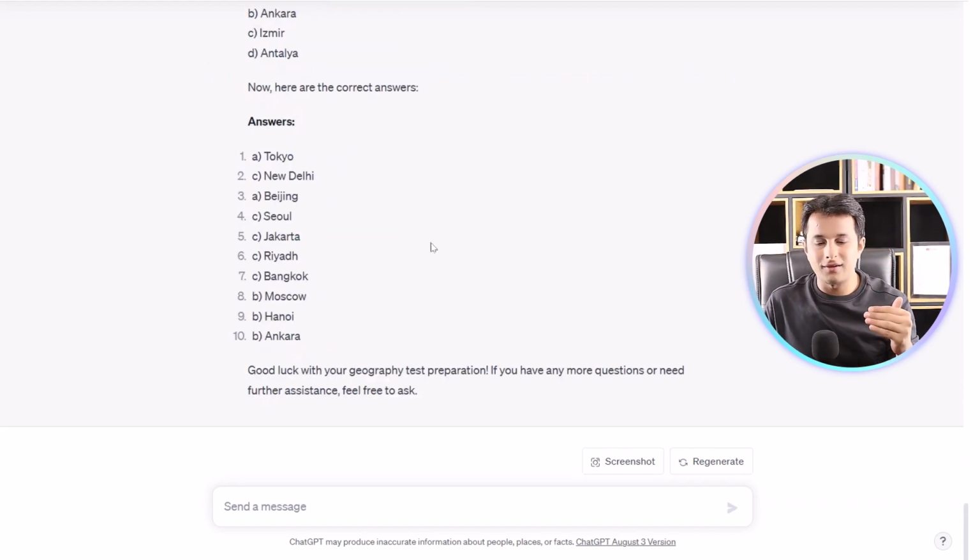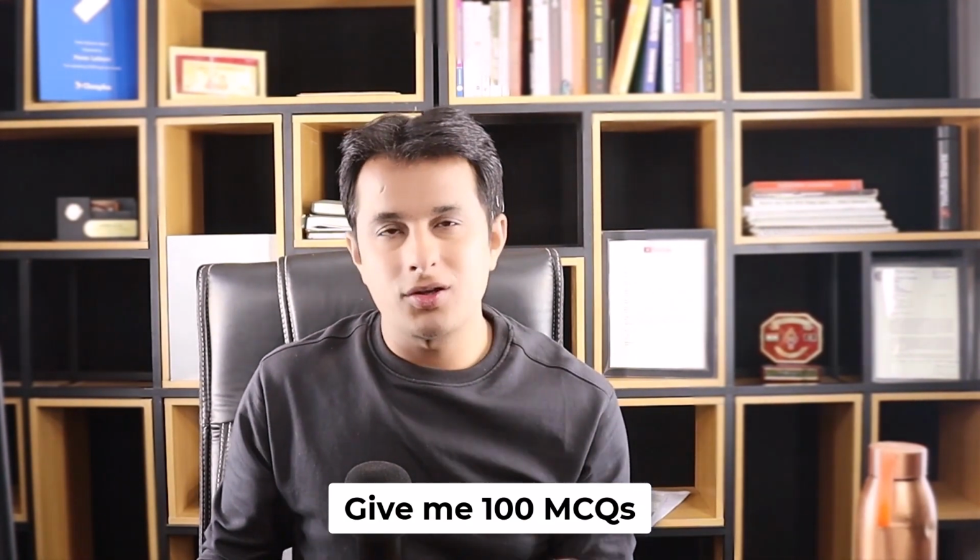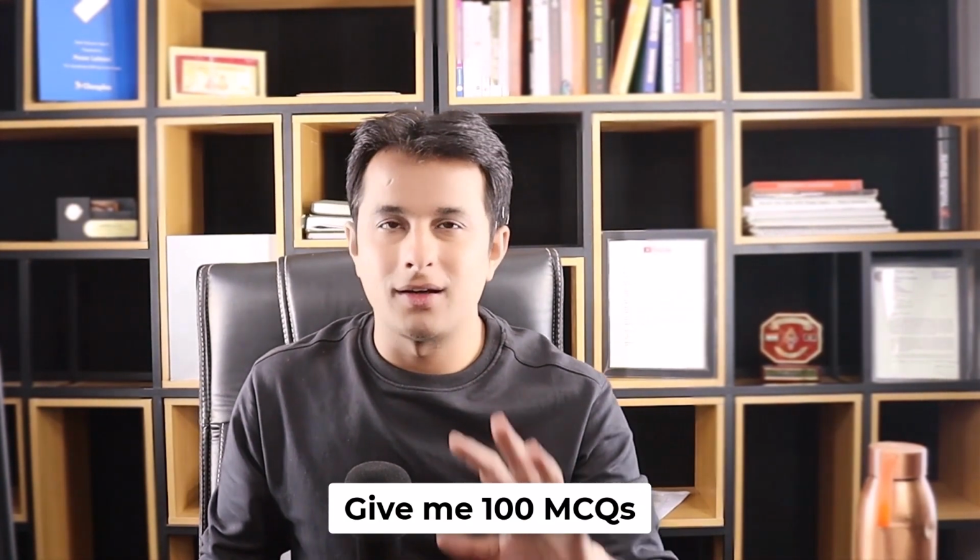This way it is testing my knowledge and I can give the answers as well. However, it has already given the answers to all these in the below part. Now you can also ask in any format. This is 10 MCQ. I can ask it, give me 100 MCQ. So if you're a student, you can test your knowledge by using ChatGPT. If you're a teacher, you can quickly get the questions for your students.